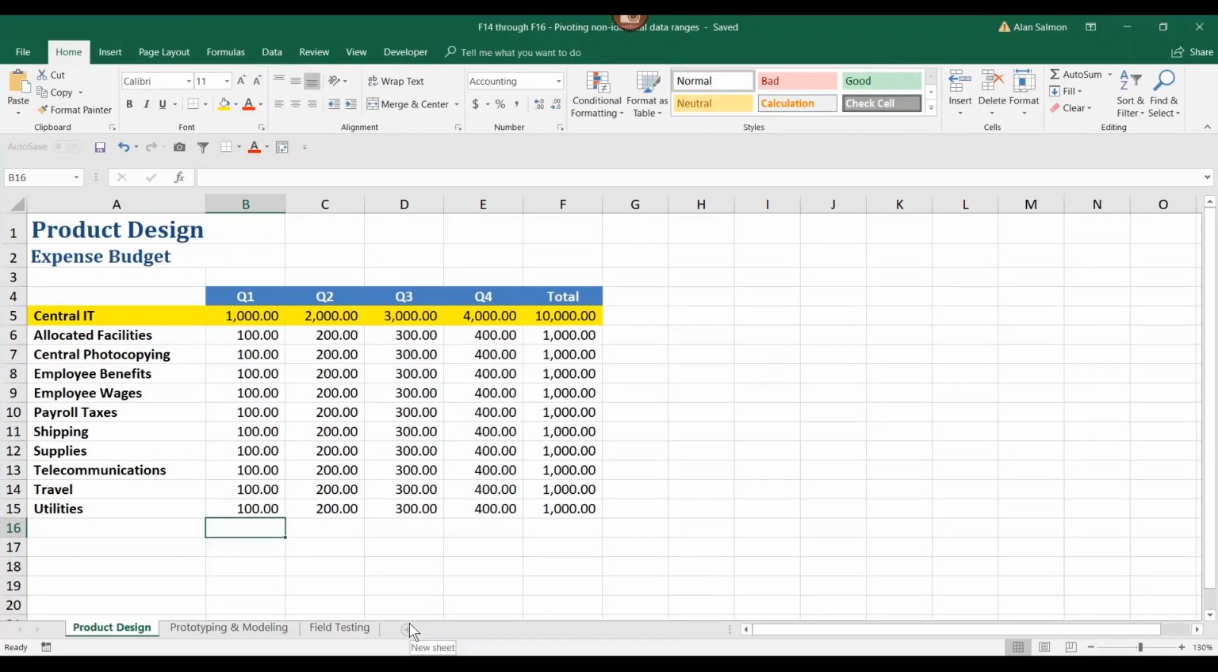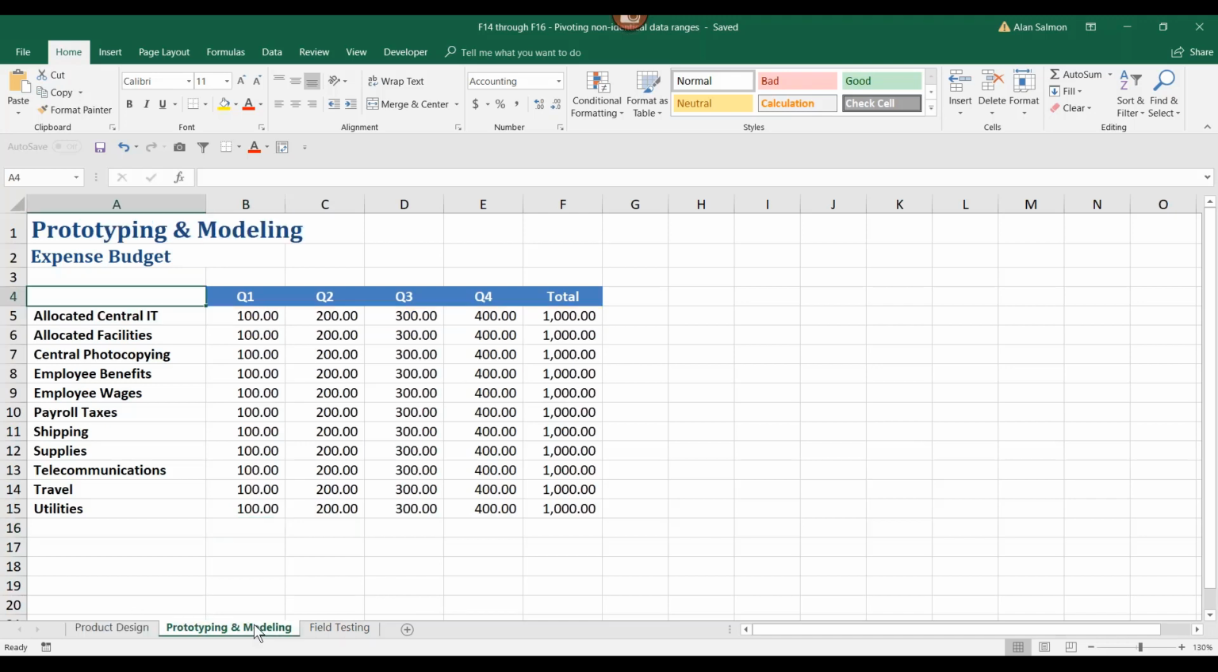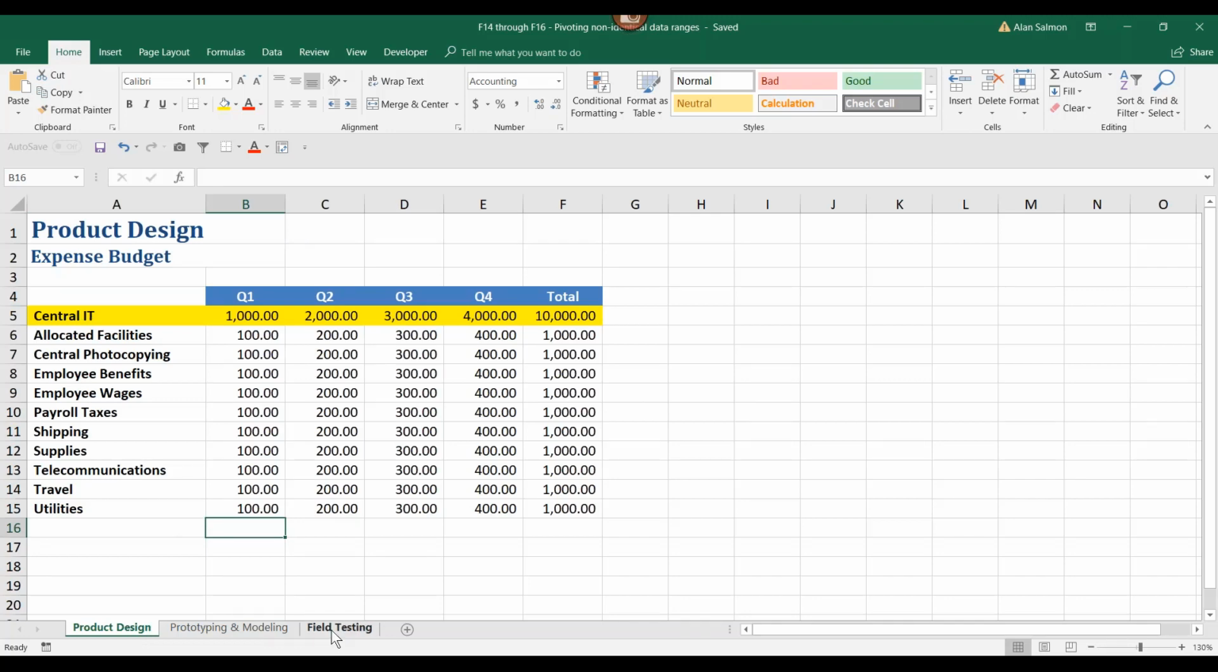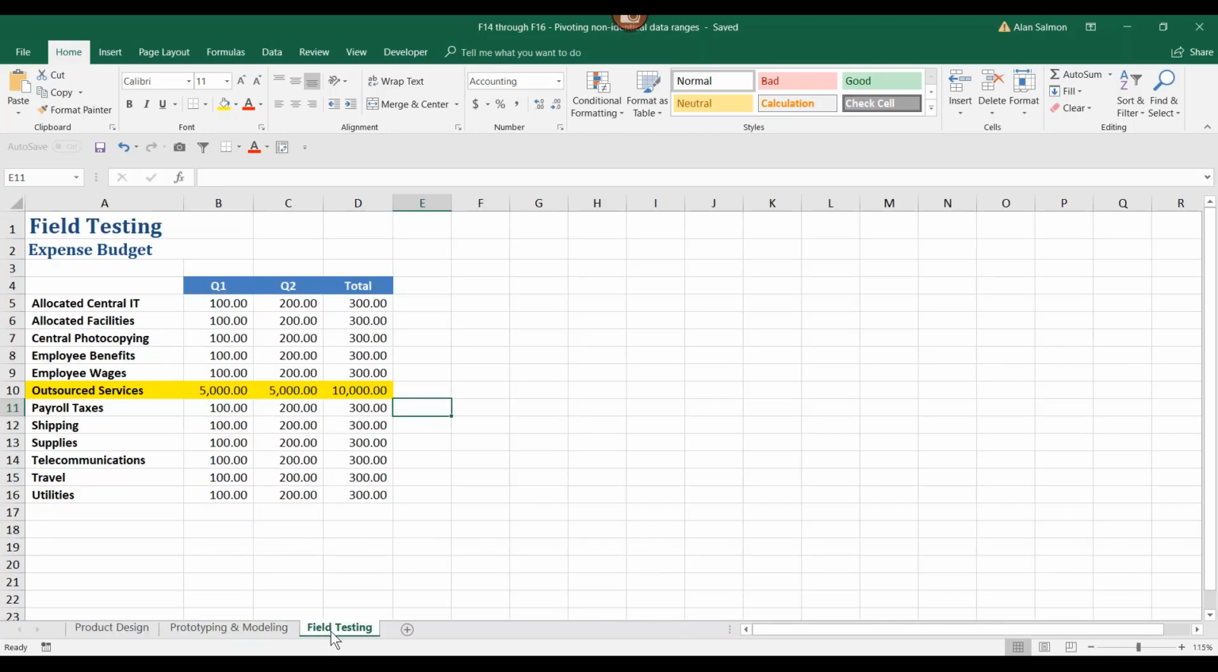So now I want to do a second one. Now remember, the first time everything was equal. In other words, the data sets were exactly the same. In this case, they're not. So if we go here, there's the standard budget for this company with these accounts. Product design has a new one called Central IT. Field testing has a new one called outsourced services, and you notice there's no Q3 and Q4.